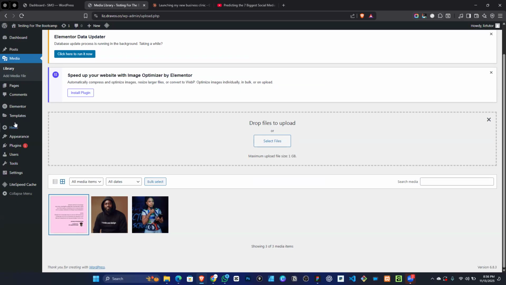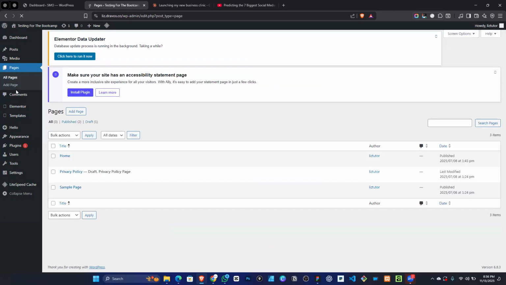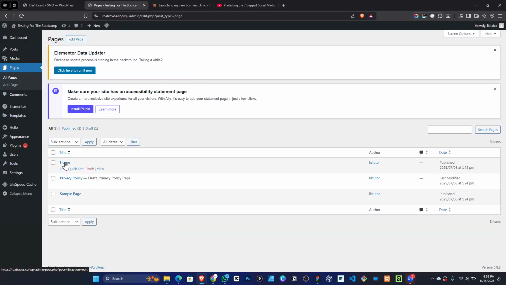Next is pages. Now, every website is a combination of pages. Here we have the home, we have sample. This is where you create all your pages, your home, your about section, your get in touch, all of that, before you start editing.